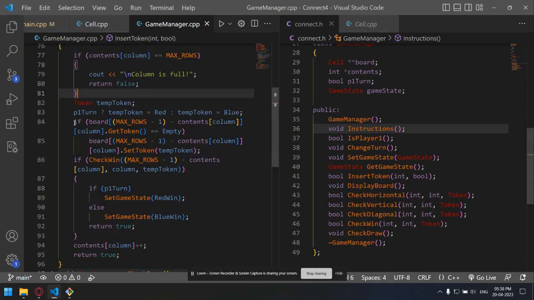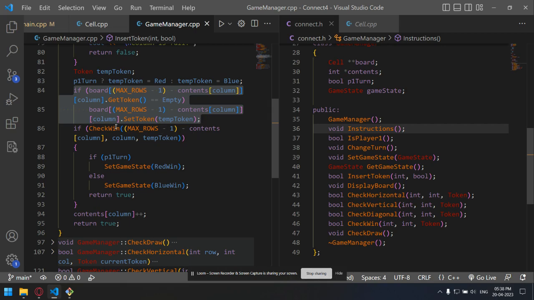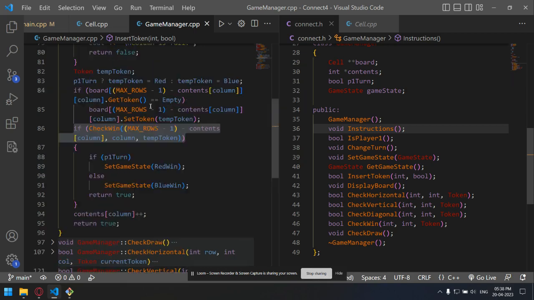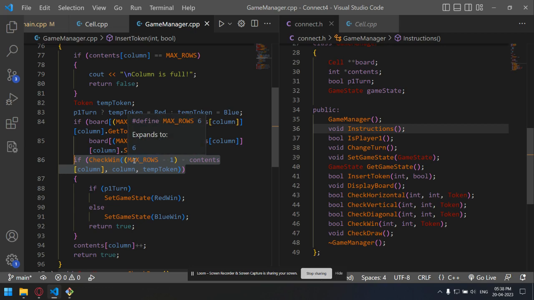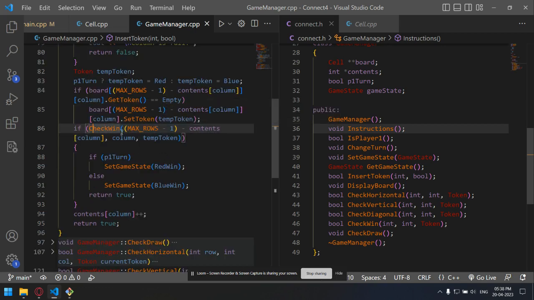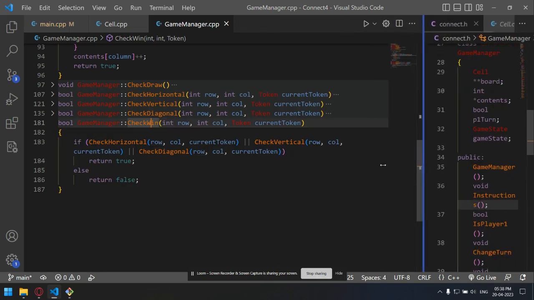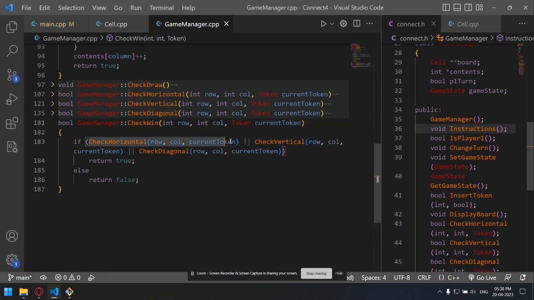Yeah, so this is where I'm placing the token. And then I'll check win. So after each insertion, we have to check for the win condition. So the check win function is being used here. So I'll expand the check win. This is a check win function which has three functions in itself. So I am checking horizontal, I'm checking vertical, and checking diagonal.